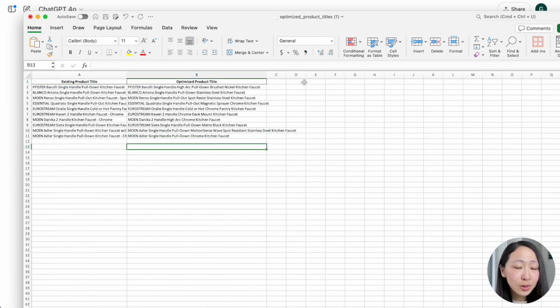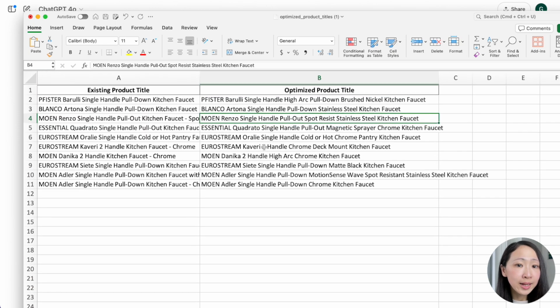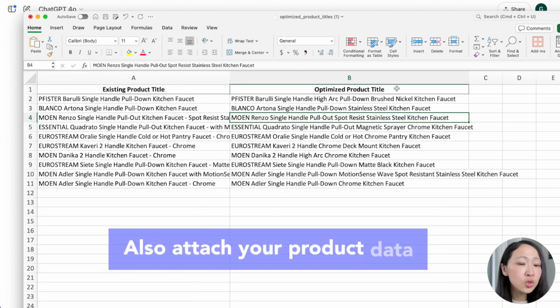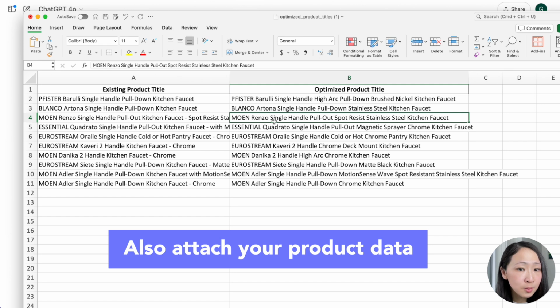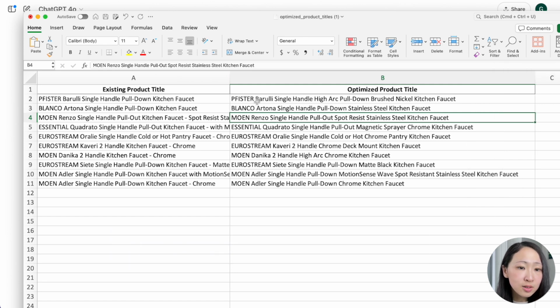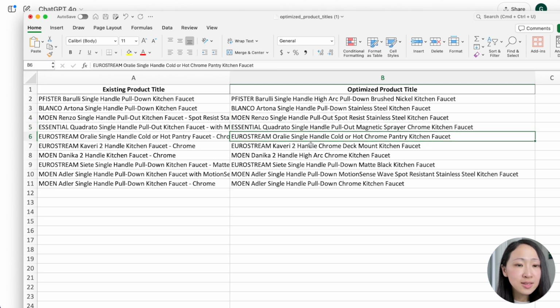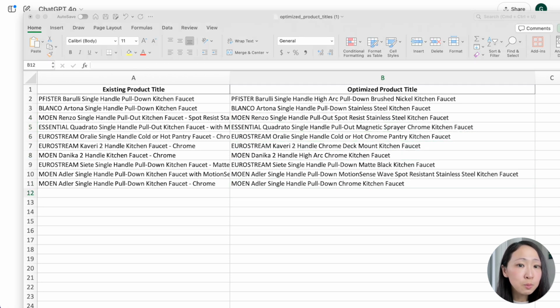So this is super handy to make bulk changes, and I would say for the best results, you should also feed it with some existing product data so the enhanced product titles will always align with the actual product features, or just as I said, you can even upload the complete product feed and ask for the bulk update.